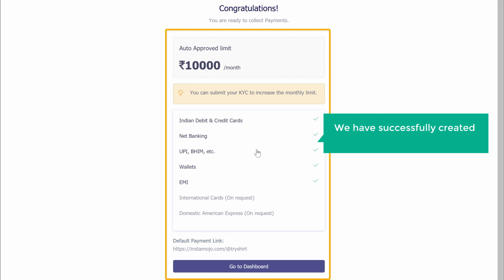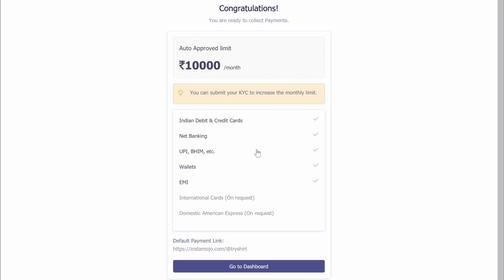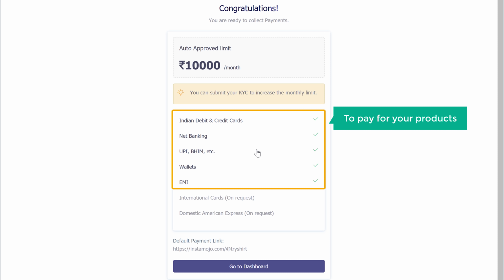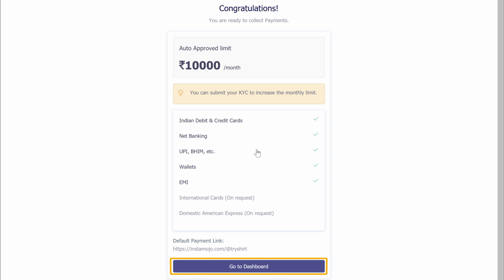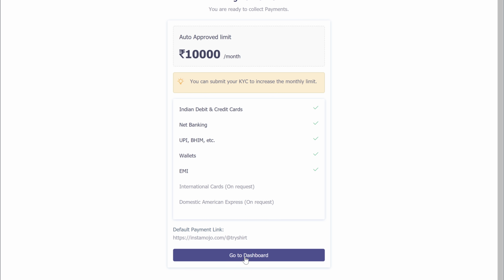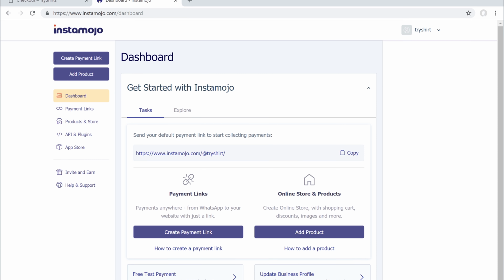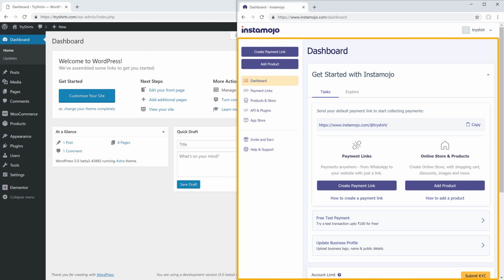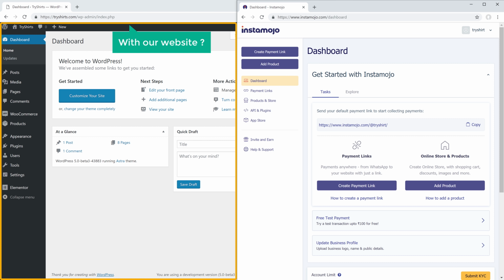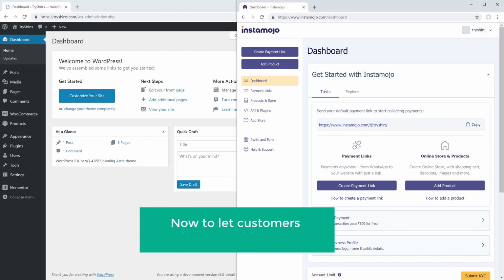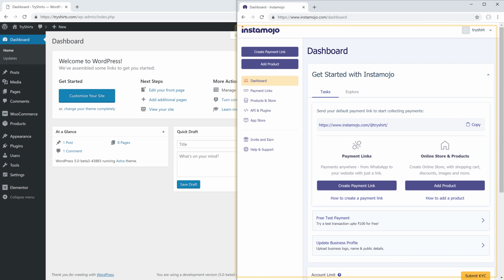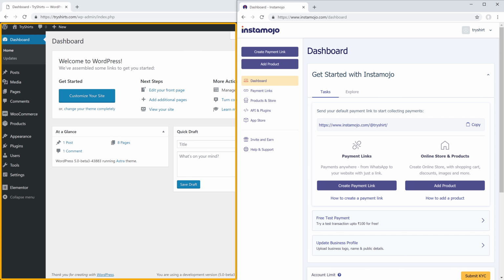And now we have successfully created our InstaMojo account. And now your customers can use any of these payment methods to pay for your products. So let's click Go to Dashboard. Now, how do we connect this account with our website? Now, to let customers make payments on your site, you need to connect this account with your website.